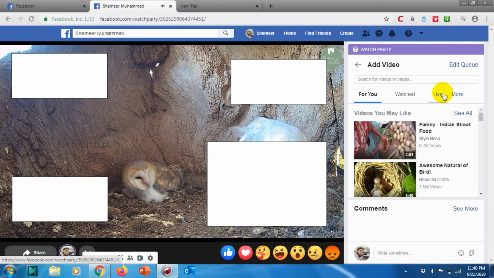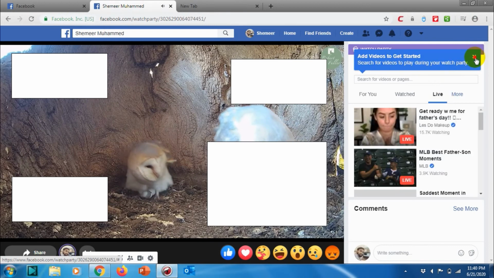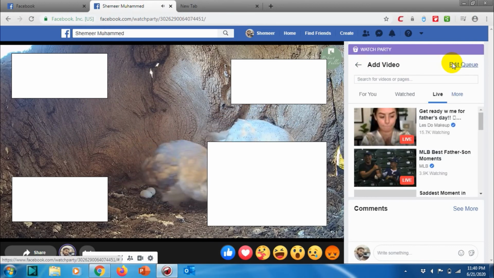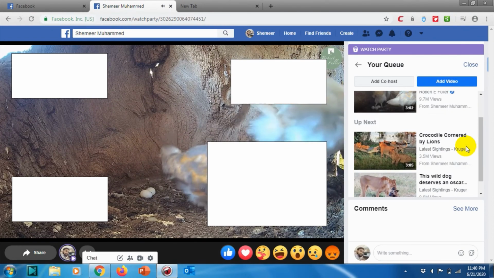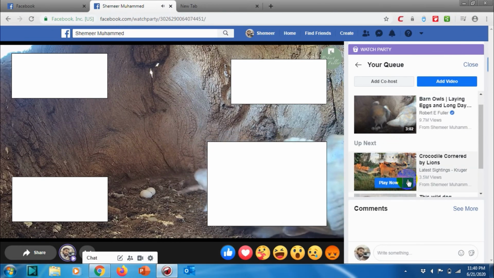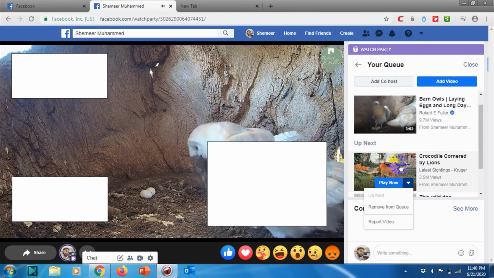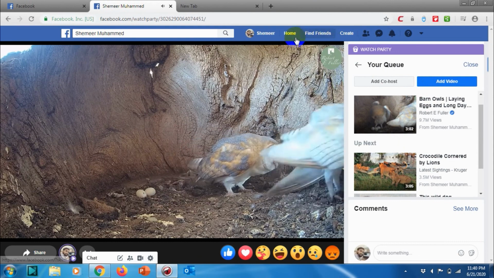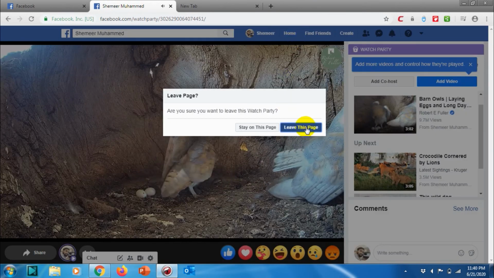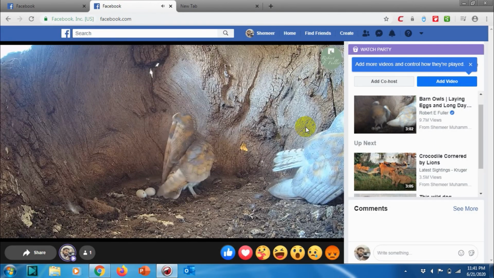The similar options are available, and you can even edit the queue. That means the 3 videos that you have added, you can edit the queue. You can see the up next videos are there. You can directly play from here if you want to switch, and that's all. That's how you can do it.